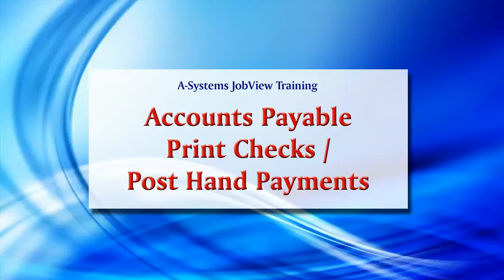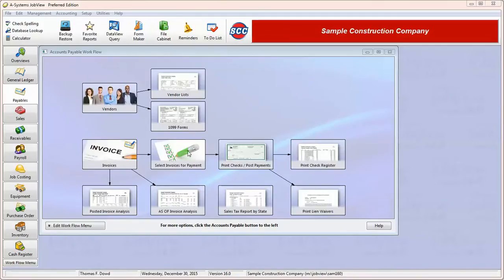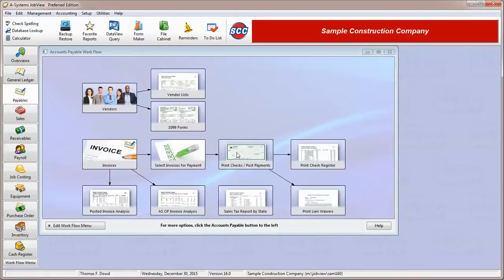In this session, we'll discuss printing accounts payable checks. In order to print checks, we must first select invoices for payment. For information on this subject, refer to the training session on selecting accounts payable invoices for payment. Let's select Print Checks Post-Hand Payments from the Accounts Payable menu.